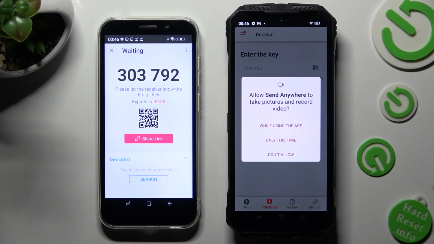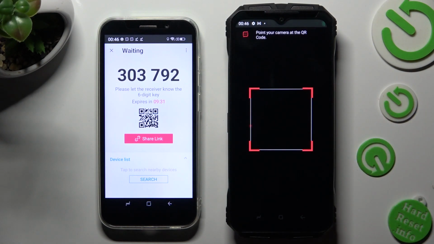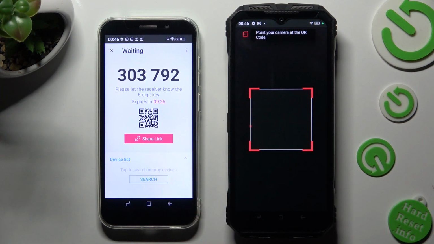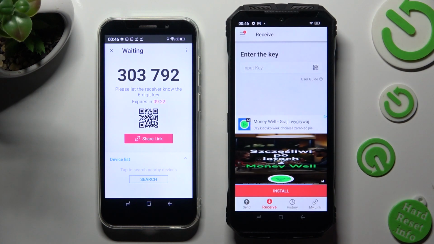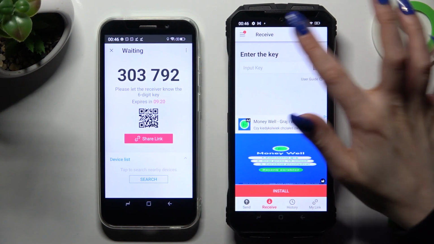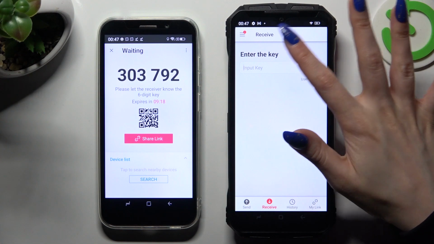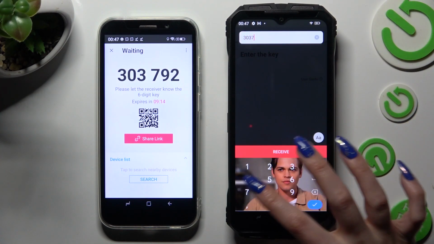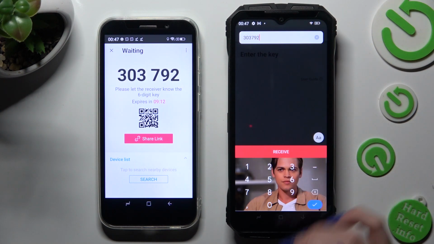Then click on While using or only this time. And point your device's camera at the code. If you don't want to do that, you can also input this key in Input key section to connect. When you finished, double check it and then tap on Receive to connect.